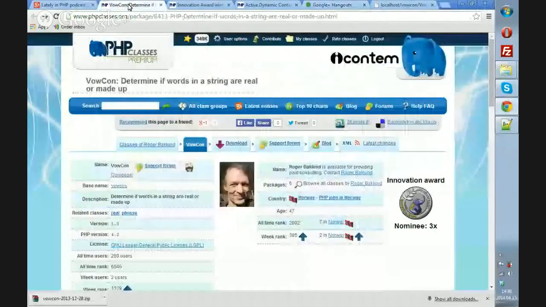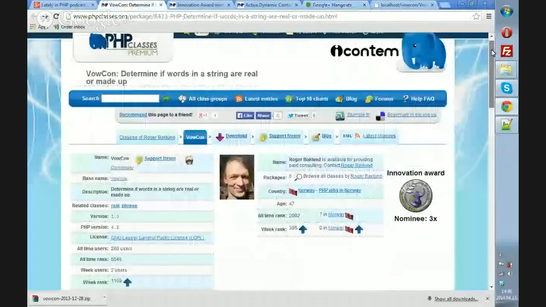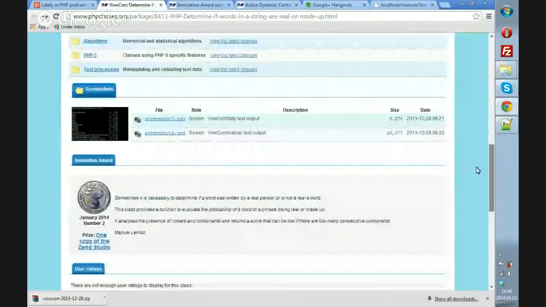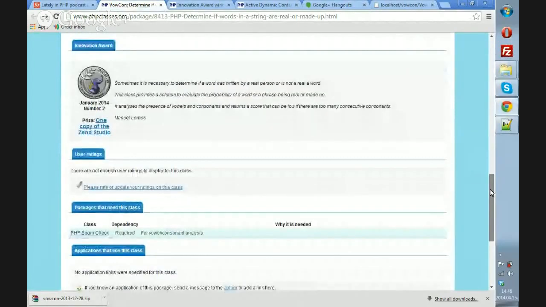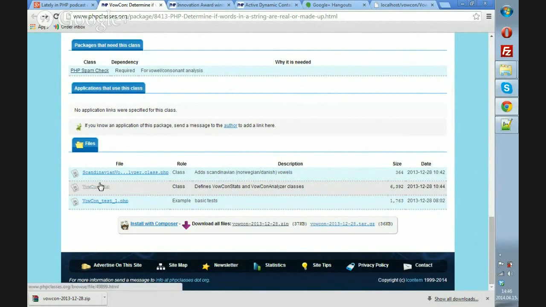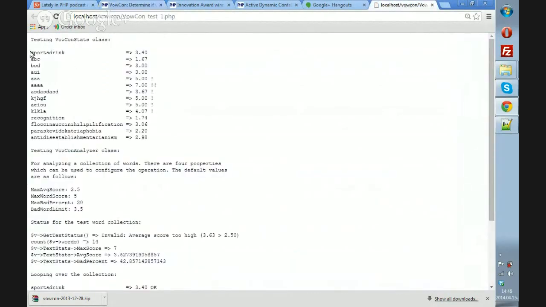So basically, the first one I would want to emphasize is a class of Roger Buckland from Norway. I love this kind of stuff, word parsing and processing, and what it does is it actually tries to determine if a word is a real word, not a made-up word, based on vowels and consonants, hence the name Vocon, and it goes through the list of words, assigns some kind of score on how possibly this word would be real or not.